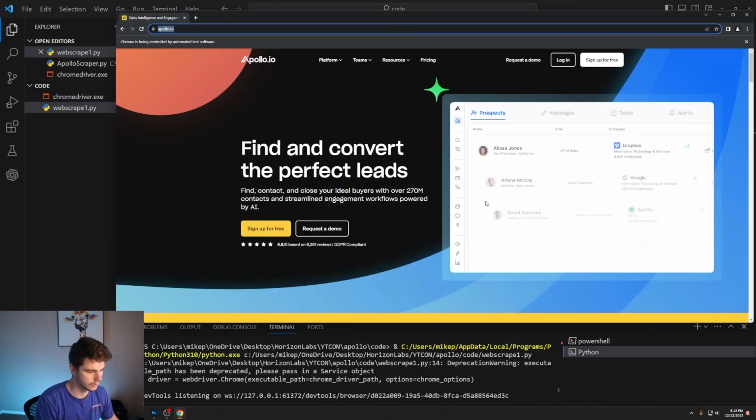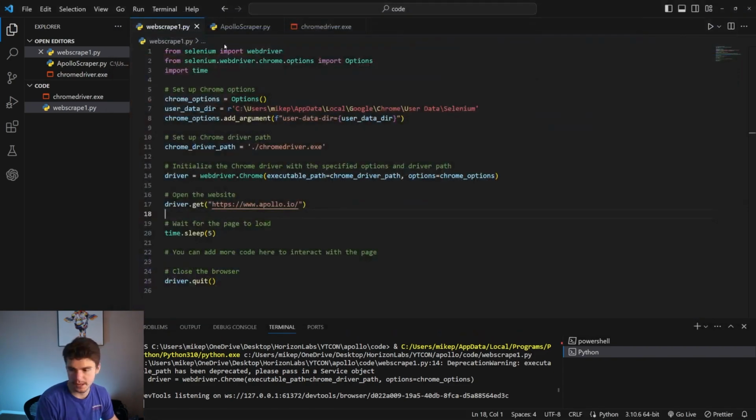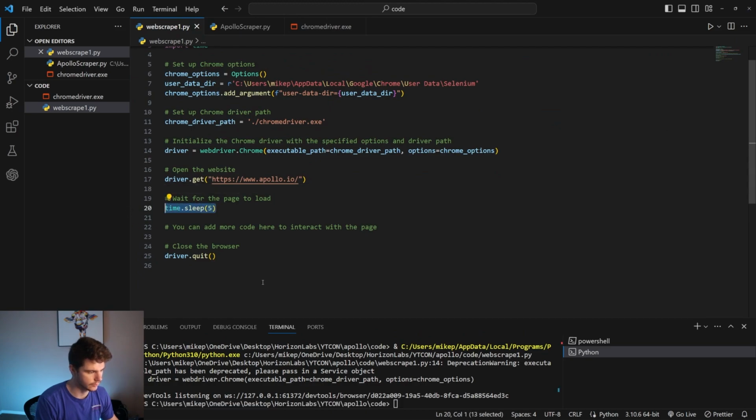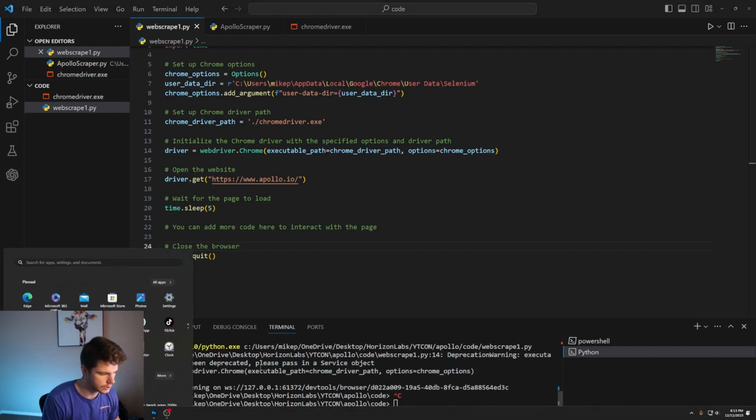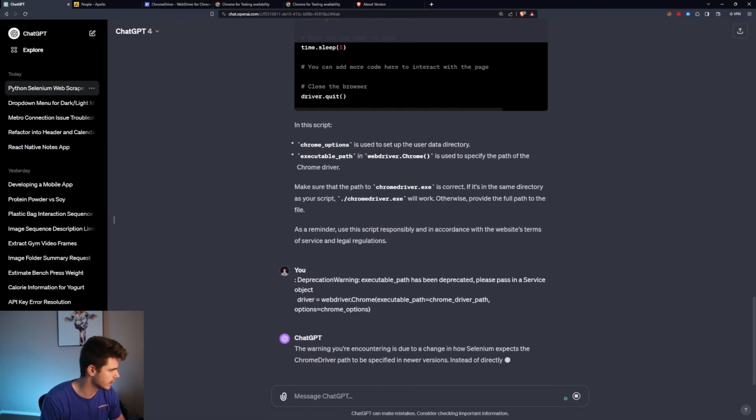And there we go. Look at that. So we have Apollo on our Chrome automated test software, and then it closes after 5 seconds. All right, sweet. We're getting places. So there's also this issue here. We'll copy this issue and we'll paste this into ChatGPT, and we will just let it do its thing.